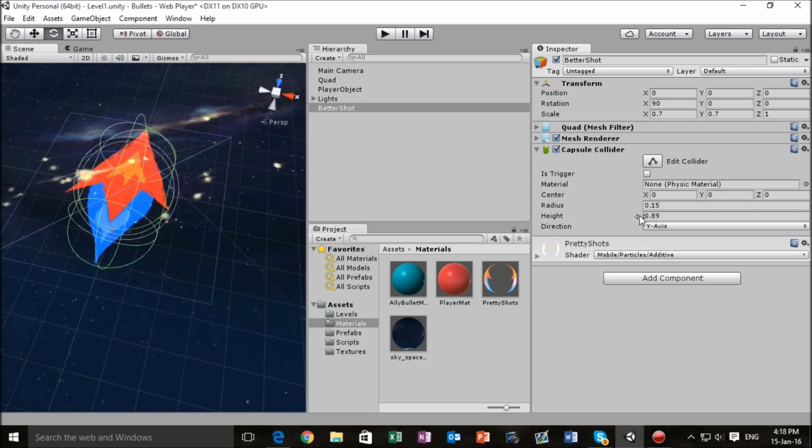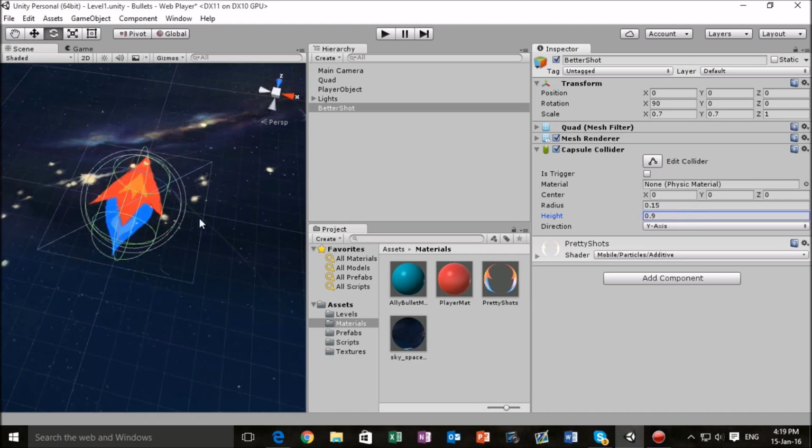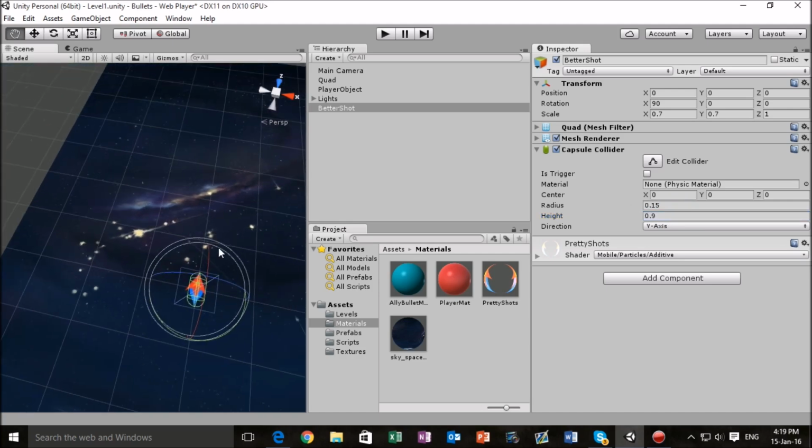Now if you don't want to actually mess with the numbers, you can click here and then you can drag along. I'm not going to do that because I just finished doing that, but actually let me just demo that for a second. So just click here and just drag along if you just want to adjust, and then you can clean it up by putting 0.9 or something, which is what I'm doing here.